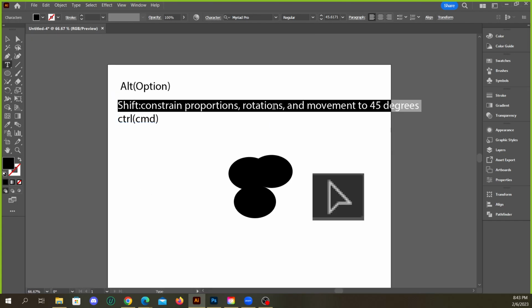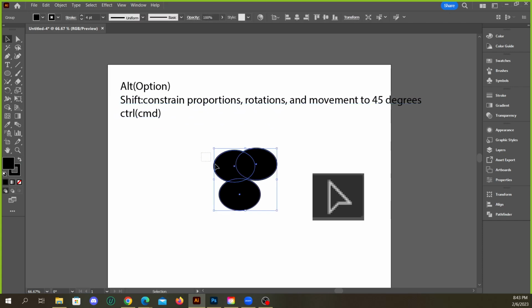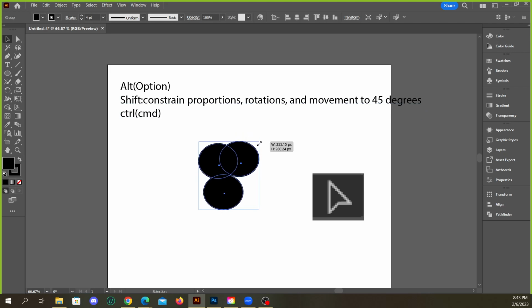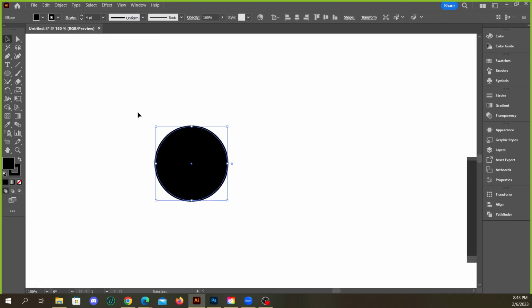So if you hold shift while you're using the selection tool to scale something. So we have these circles. Right, let me make another circle. It's a perfect circle. First of all, drawing a circle, hold shift to constrain the proportions, meaning keep it a perfect circle.